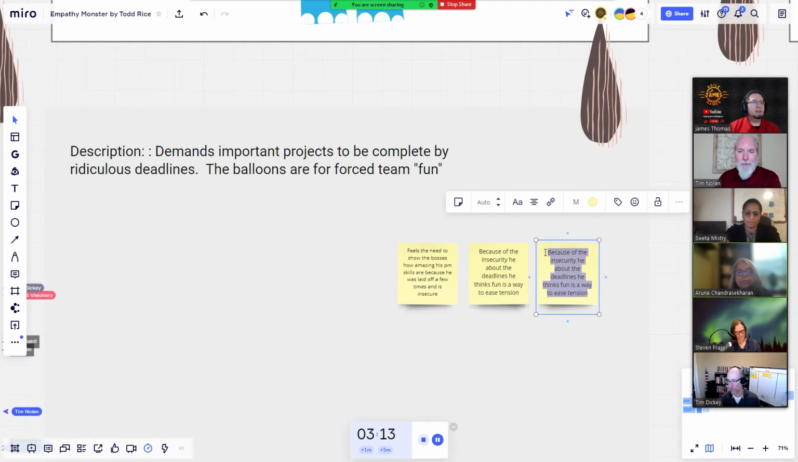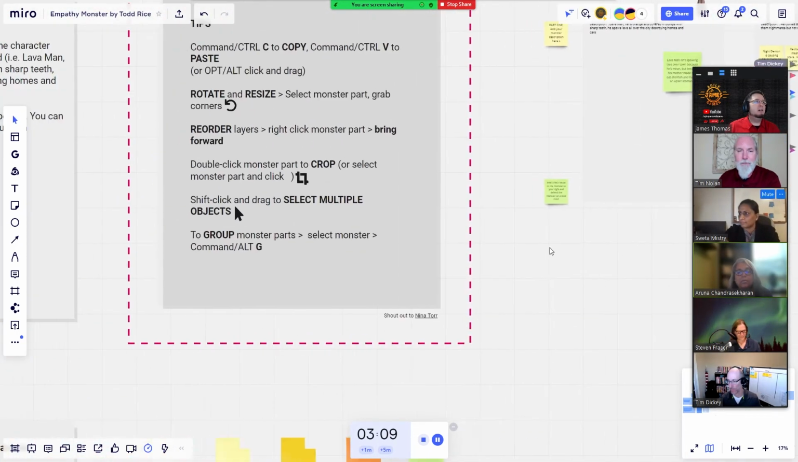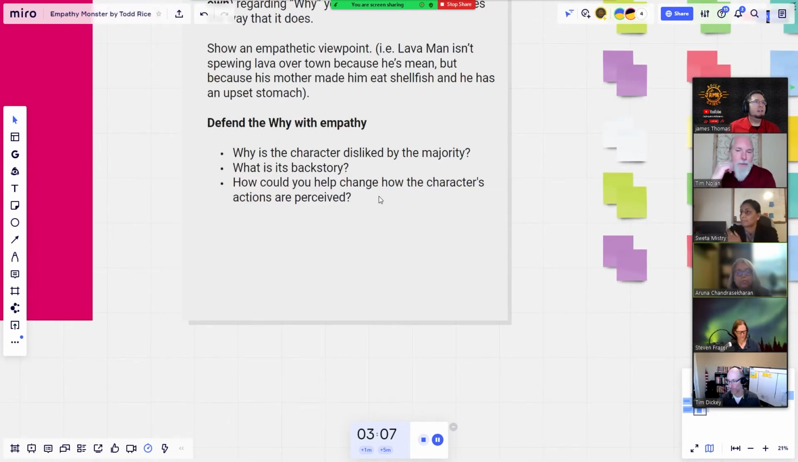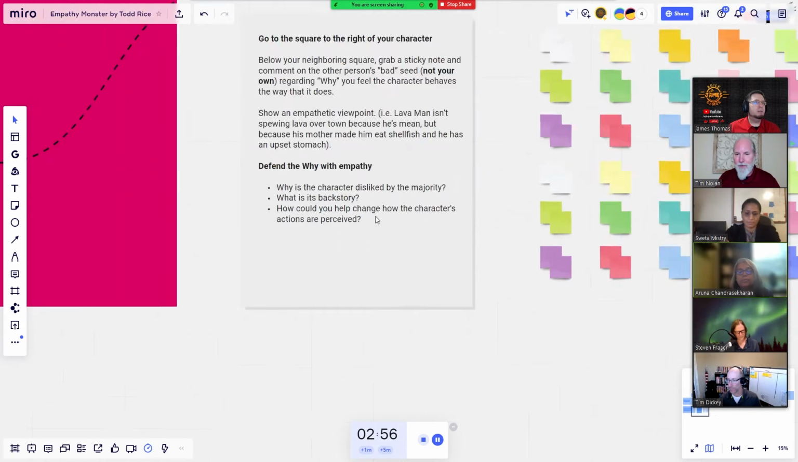We got about 3 minutes left, so I'll just go over the questions real quick again, just for the sake of my memory and anyone else's. So why is the character disliked by the majority? What is the backstory and why is he that way? I guess kind of added to that, but how could you help change the character's actions and the way that they're perceived?